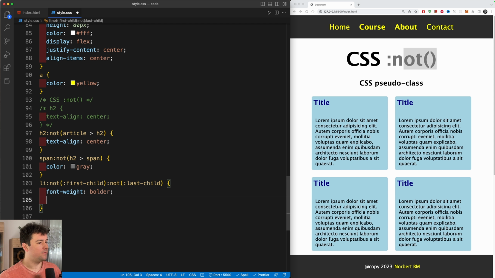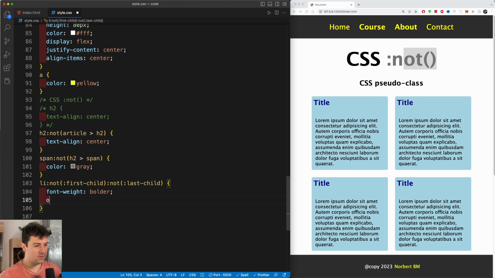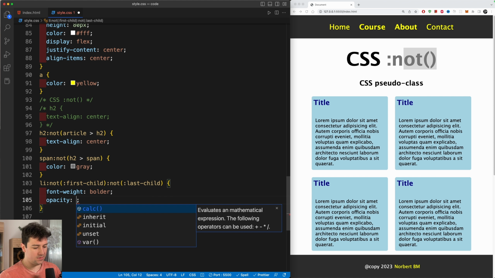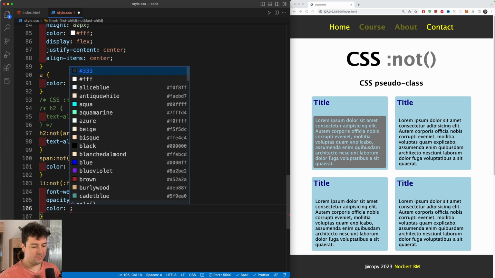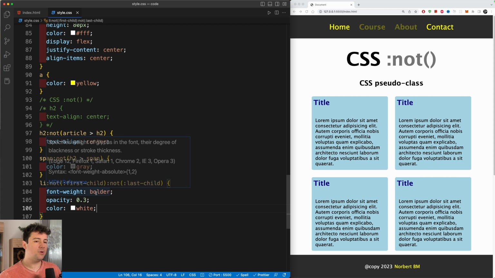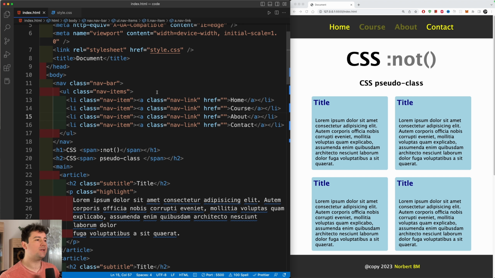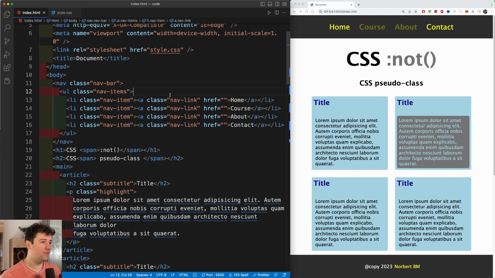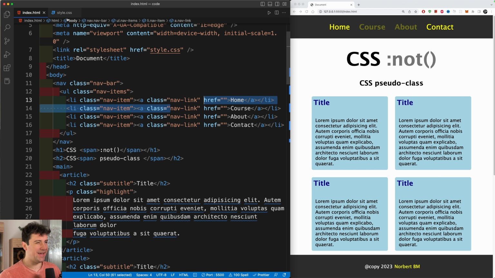Let's also change the, I think that bolder didn't take, it isn't that obvious what it's doing. So let's also do opacity of 0.3. Okay, and they are hardly visible. Now, if I would do here a color of white, this is normally a pretty common problem. Those LIs contain actual anchor tags, and those anchor tags need to be selected either by the tag itself or by the classes if they have one.